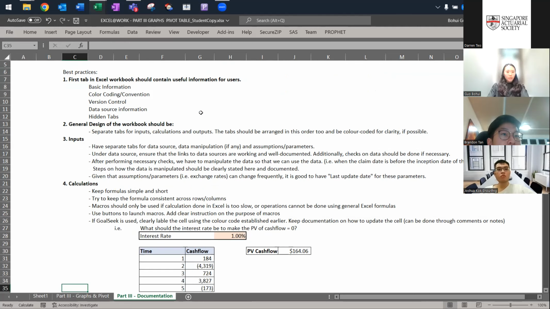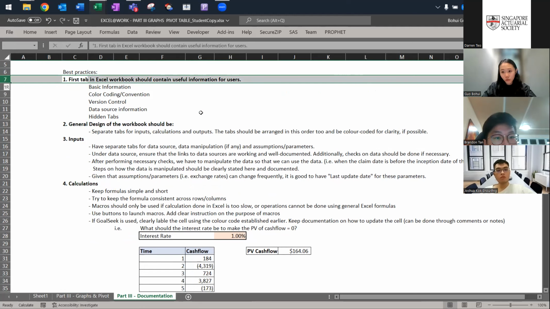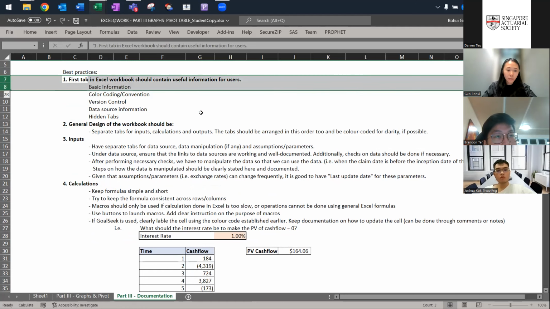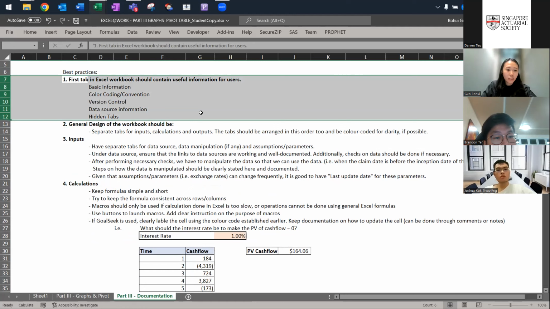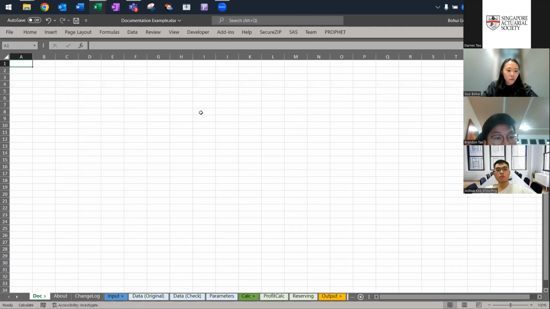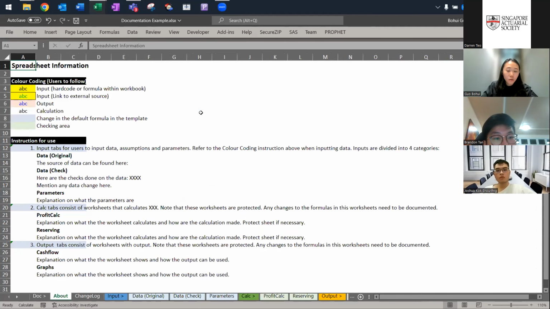Okay, so some best practices is that the first tab in the Excel workbook should contain very useful information for the user. So basic information, color coding convention, version control, data source information, and hidden tabs. So this is an example spreadsheet. So we have the about section. So this is what we mean.